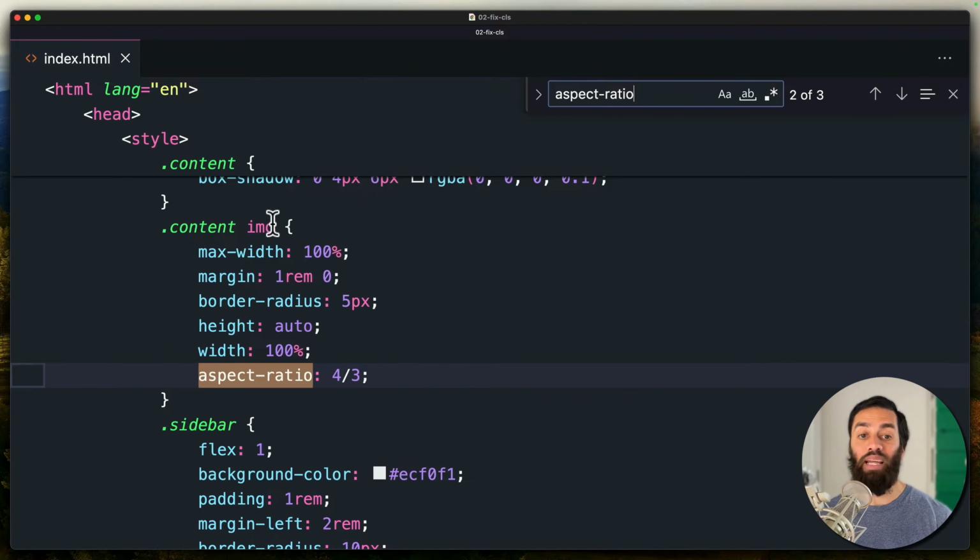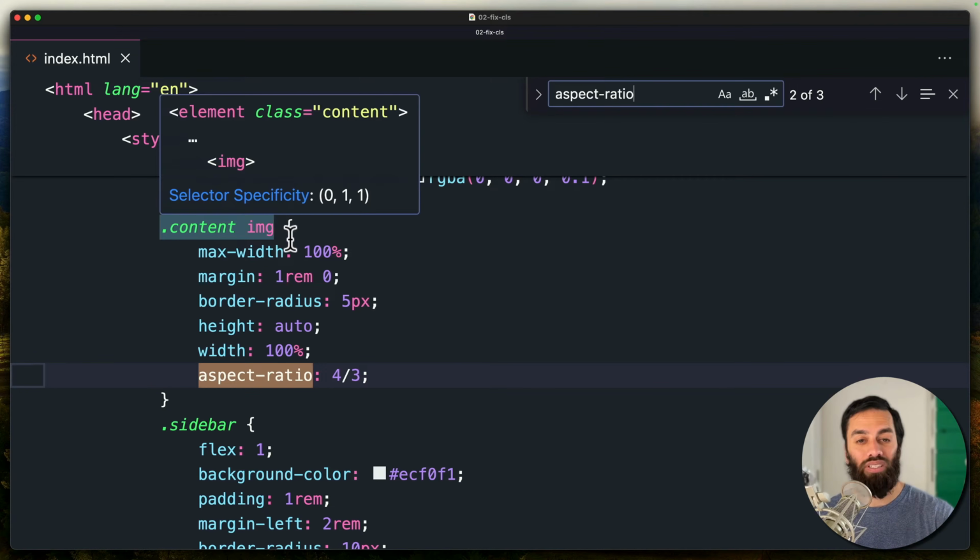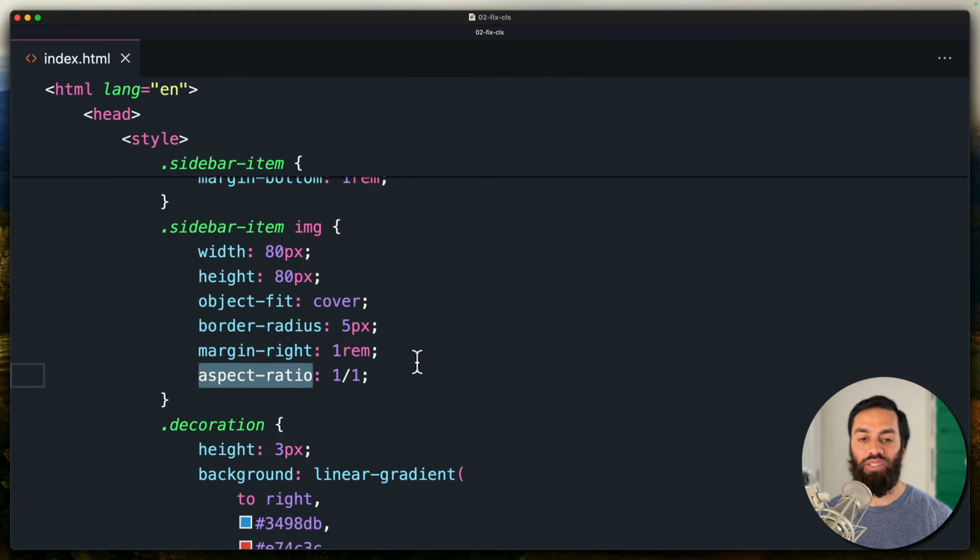I've also added in a few other aspect ratio references. So there's the main content images, basically the roses. Those were 4:3. And one more, which is the images in the sidebar. And those images are square, hence this aspect ratio.